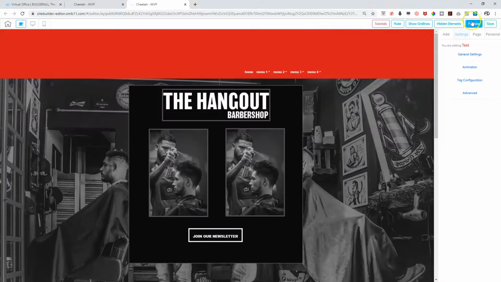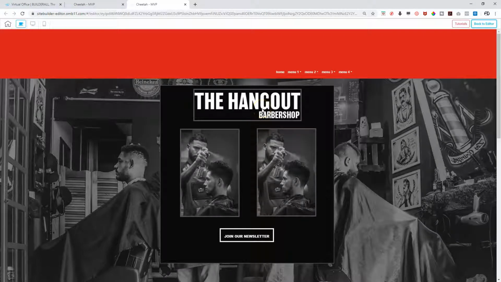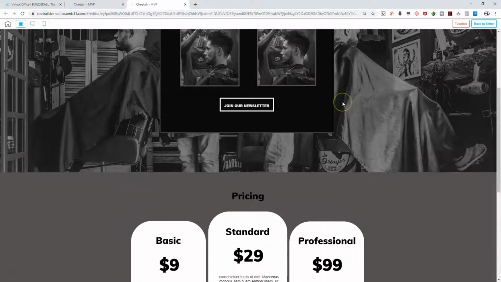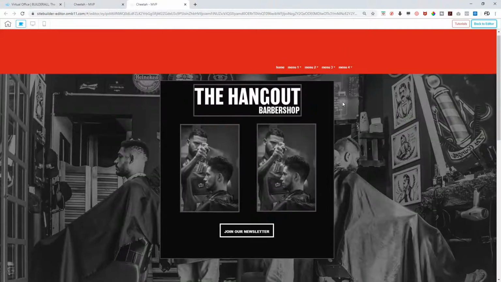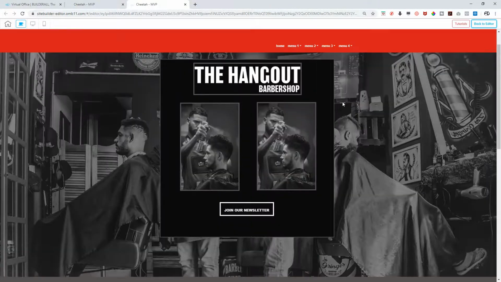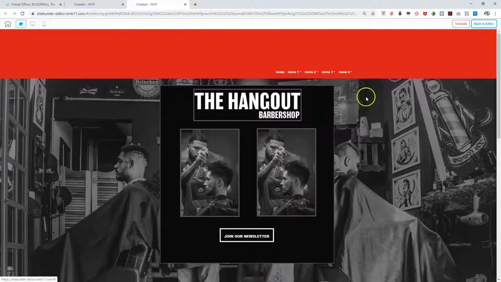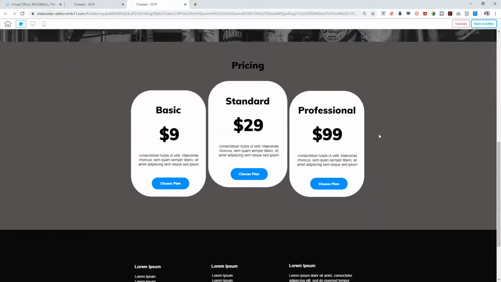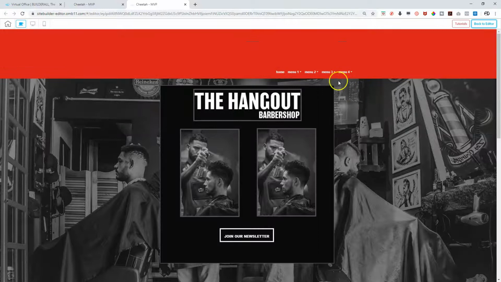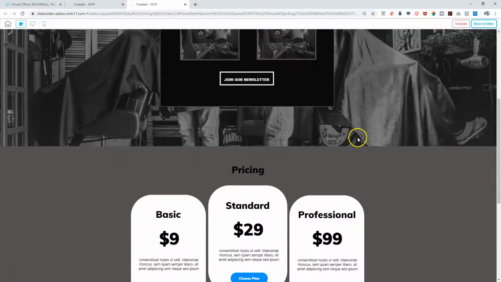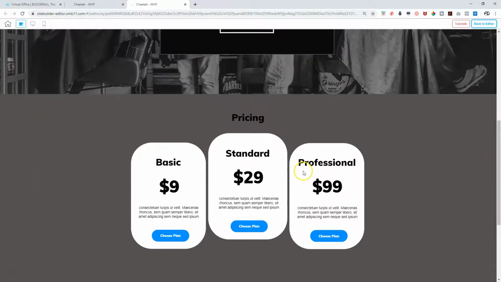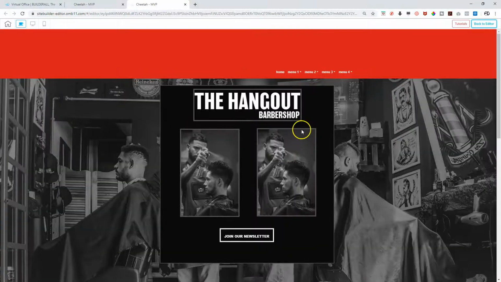All right, now let's preview this. And now that we've created what we've created, if I scroll down here, check out what happens here. How am I supposed to navigate using these buttons? So let's just say I selected menu number 3 and it took me to the pricing guide. How would I get back up? Well, I'd have to scroll all the way up.